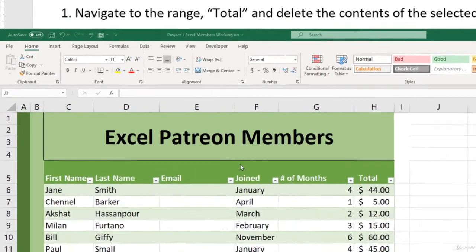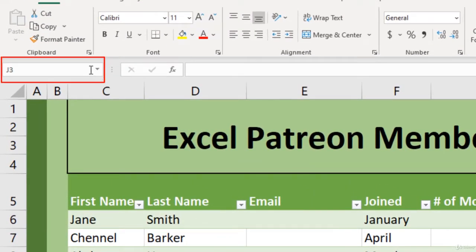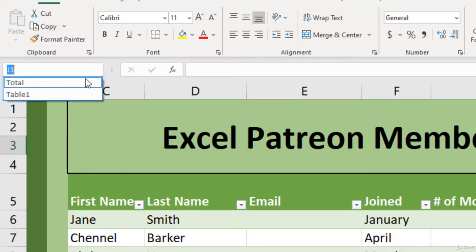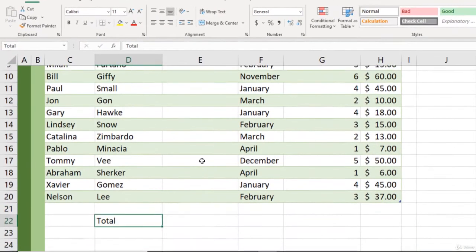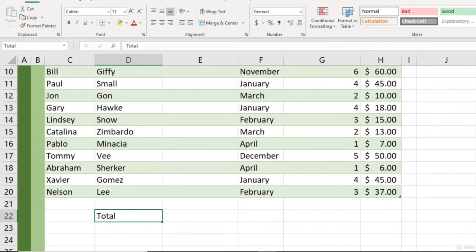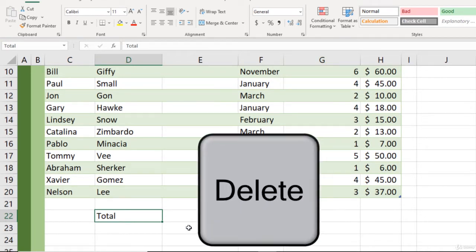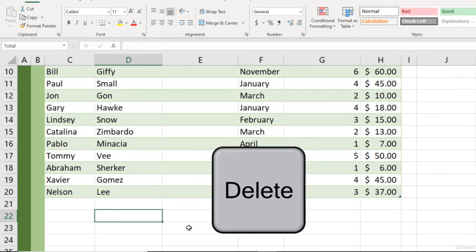So the way you do that or find a range is go to the name box here. This is called the name box in the Excel window, and then click the drop arrow and then find the name range that you want here. I'm going to click on the total one. It's going to take us down to this cell and then it's just asking us to delete. So I'm going to click delete on my keyboard, and now we've completed task 1.